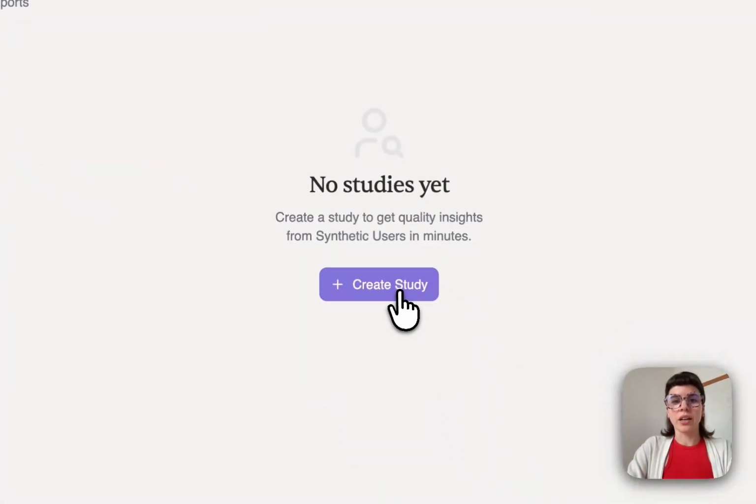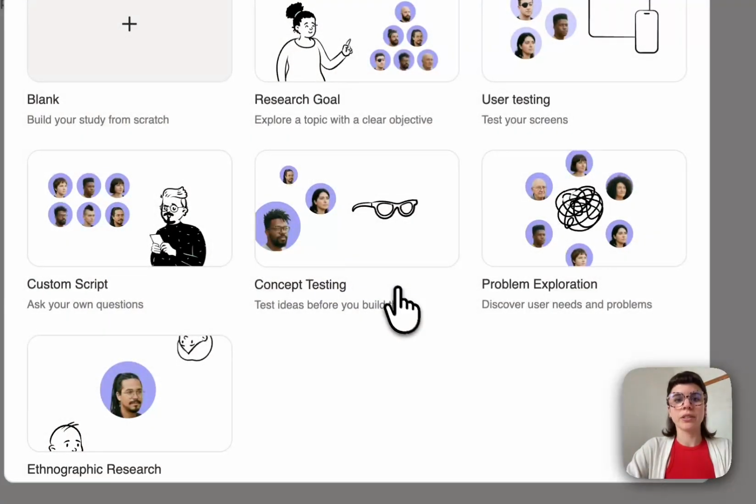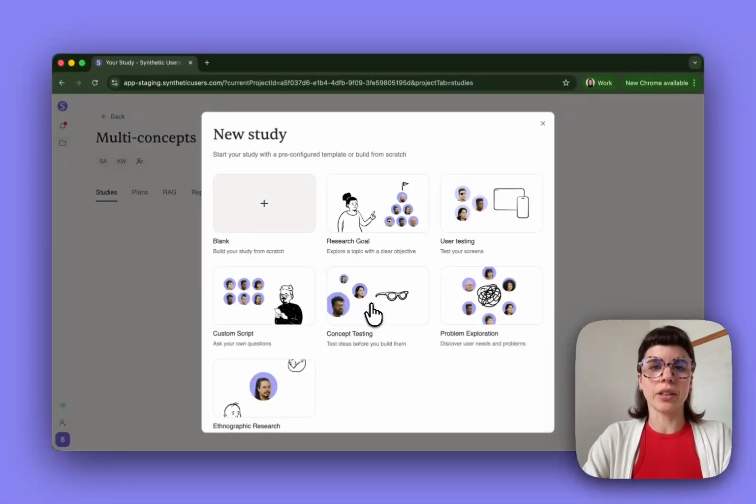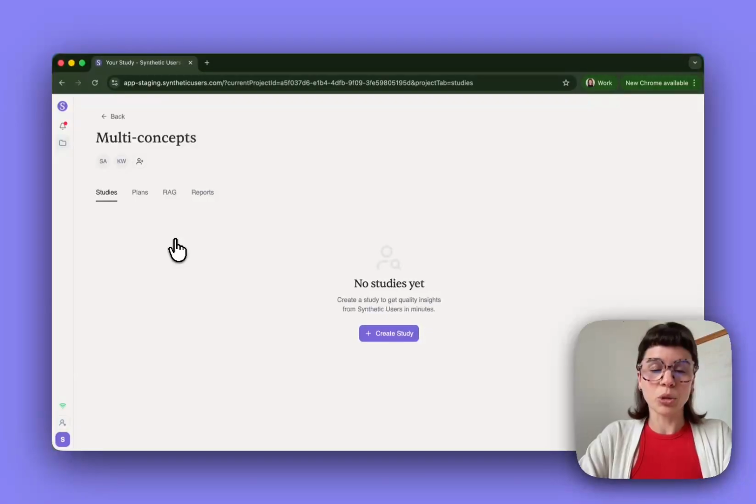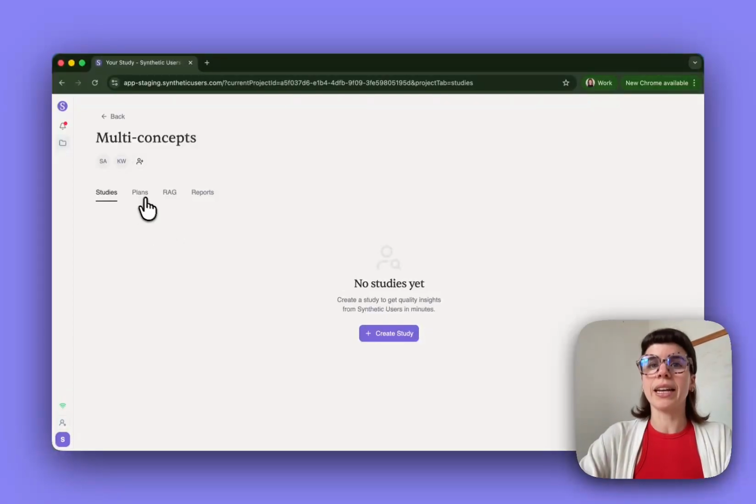One of these study types is concept testing, one of the evaluative tests we have besides user testing, and this is where you can now find the multi-concept tests that were previously under plans. So if you had been running multi-concept tests with synthetic users, that's where they were, and now we've moved them out of there and into studies.